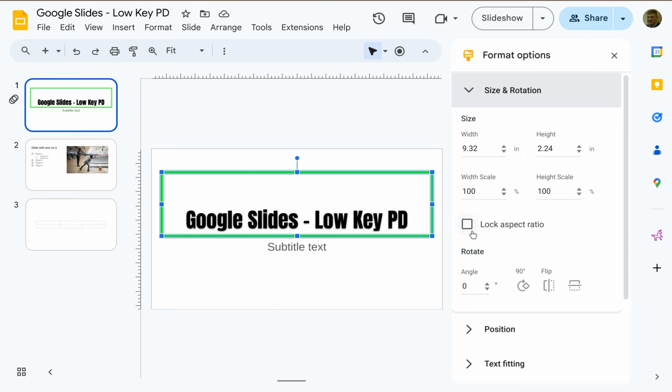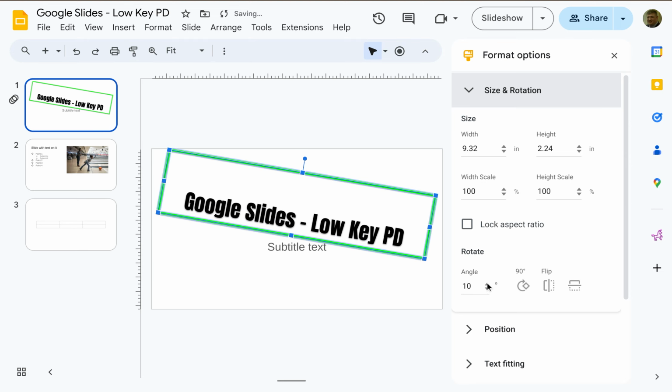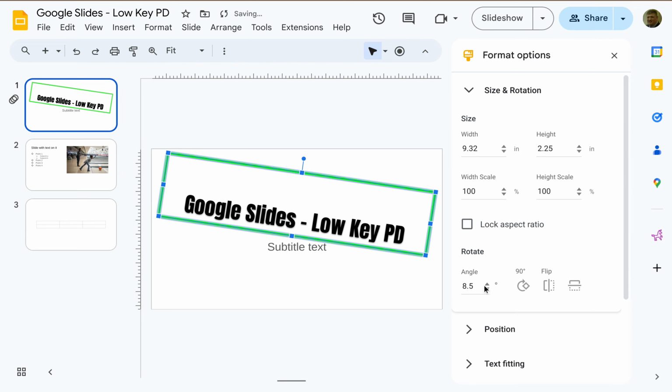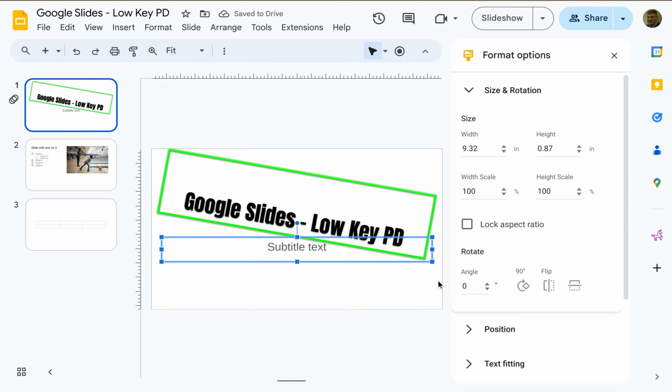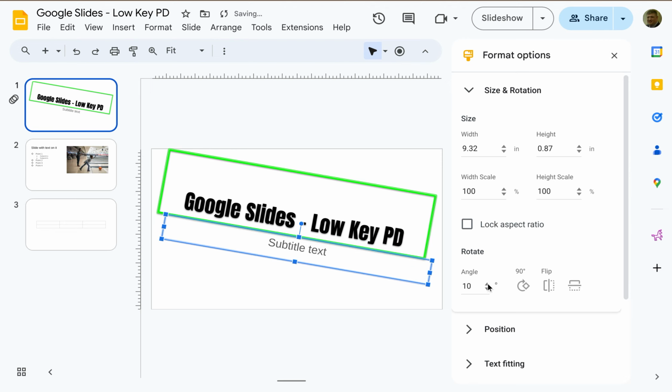Now, one of the things I want to show you in rotation is dictating the angle of rotation. So right now, I've got this title text, and I'm going to make this rotation 10 degrees. Now, you can just do that manually by grabbing this little sprite up here and try to get it as close as you want. But I want it to be exactly 10. And the reason I want to do that is by taking control over the precise amount of rotation, I can now take the subtitle and make that 10 as well.